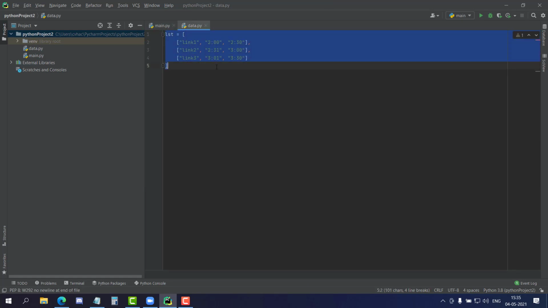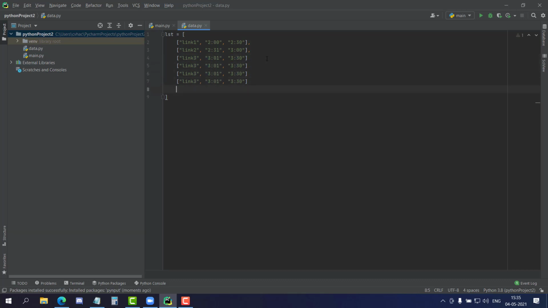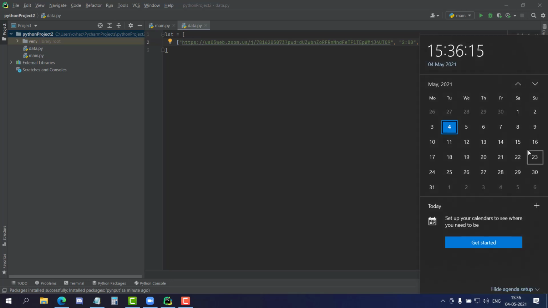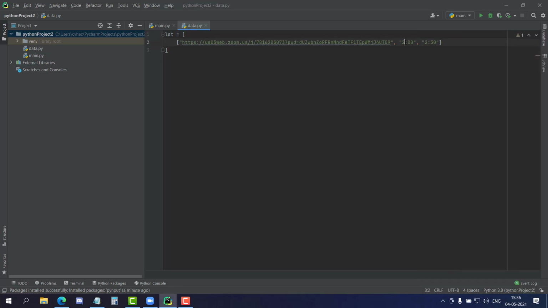Now we need to make some changes in the data.py file as well. You can add any number of entries you want. You just have to end each entry with a comma like this. The first item is the Zoom meeting link, the next entry is the starting time, and the next entry is the ending time. For now I'm going to enter a Zoom meeting link of my own, so I can simply copy it and paste it in place of the link. It's 15:36 right now, so I will simply write 15:37 to join the meeting, and I will leave the meeting at 15:38 like this.